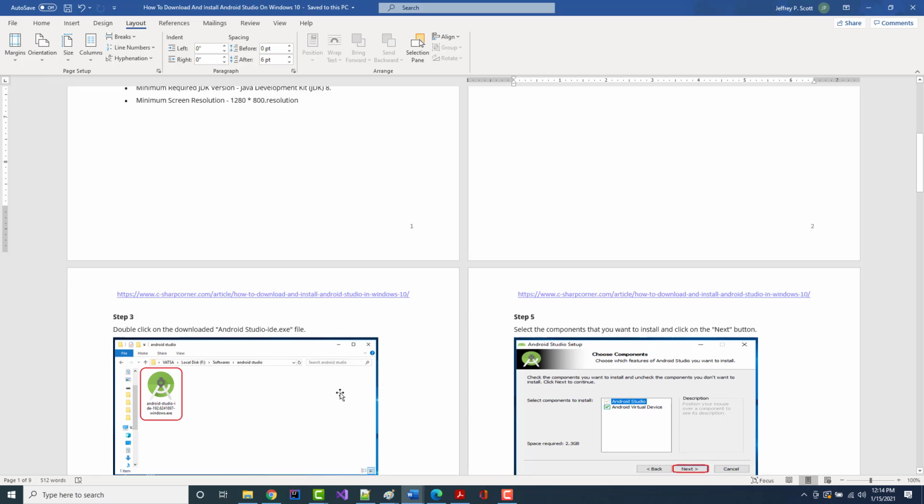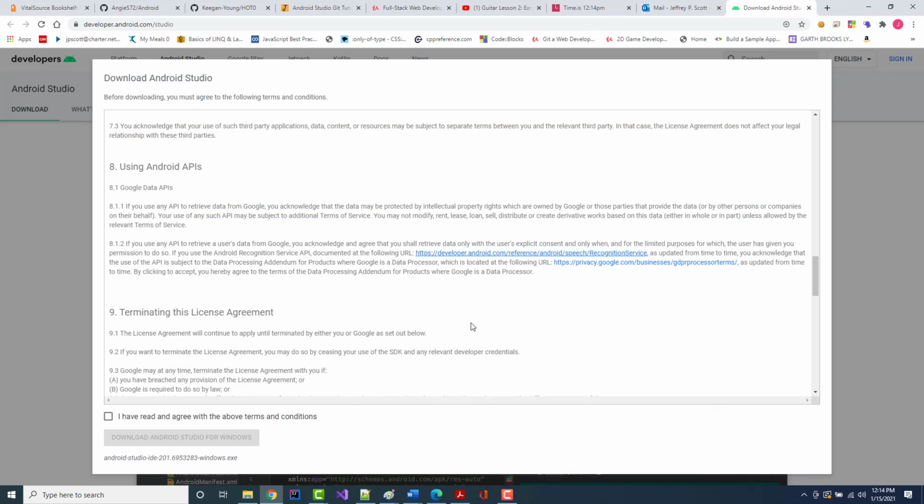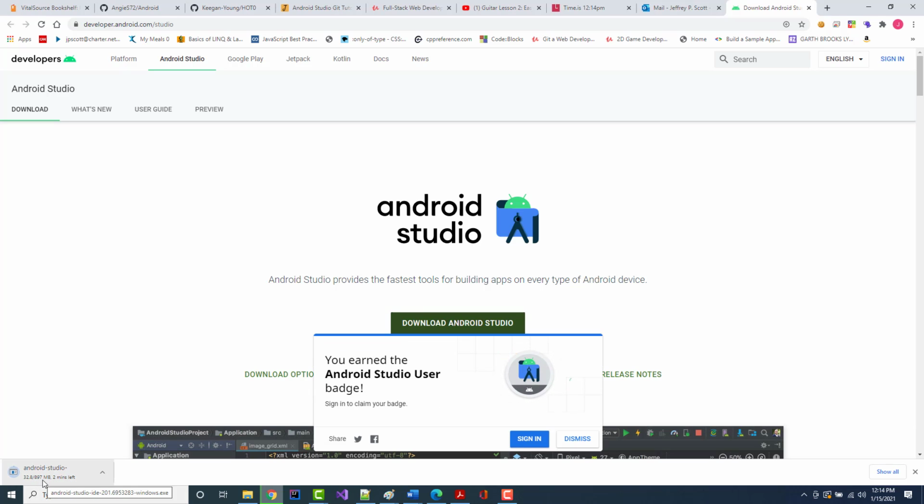It says this one's a little old, so yeah, we've read everything. Sure we have. So click the download Android Studio button. It'll come up in here if you've got Chrome, and it might come up someplace else if you're using something else.